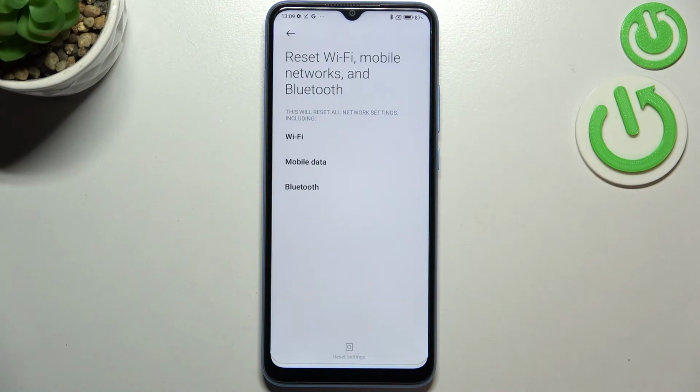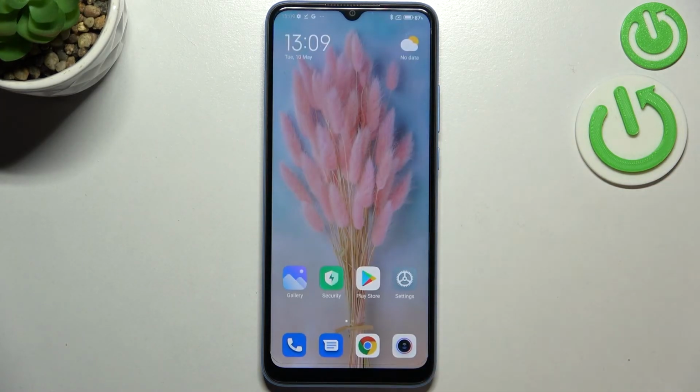And basically that's all. As you can see here, we've got the info that the network settings have been reset successfully. So that's all. This is how to reset network in your Xiaomi Redmi 10C.